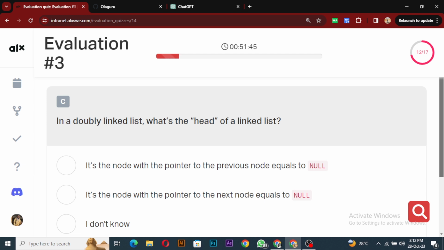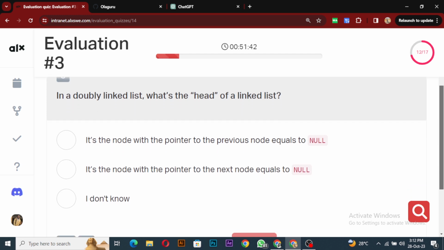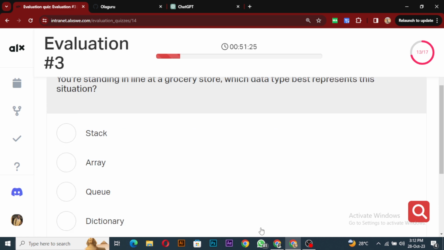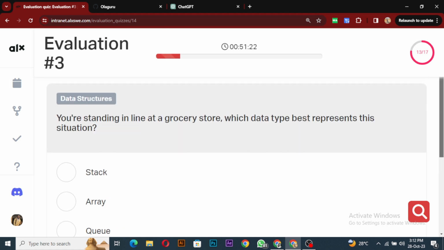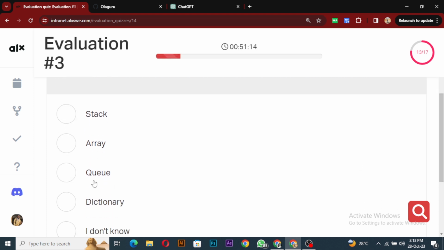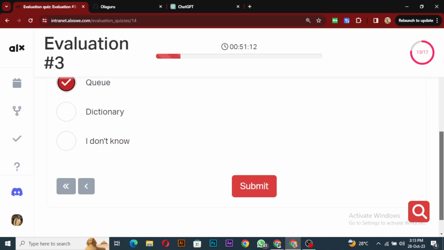And then in a doubly linked list, what is the head of a linked list? Okay, what is the head of the list? It's the node with the pointer to the previous equal to null. So that should be it. Okay, so you are standing in a line at a grocery store. Which data type best represents this? It's just a queue. It's as simple as that. So we have queue.